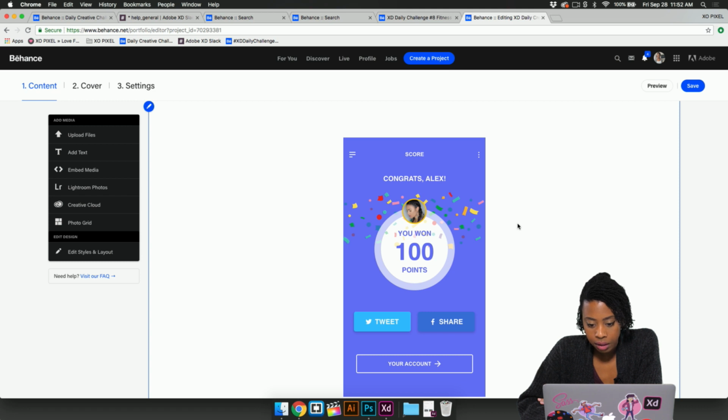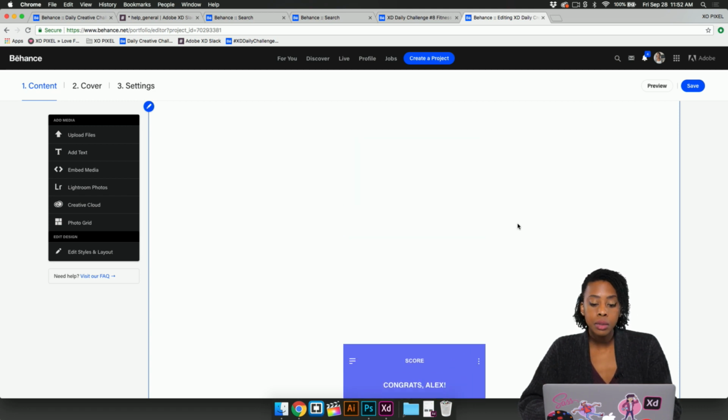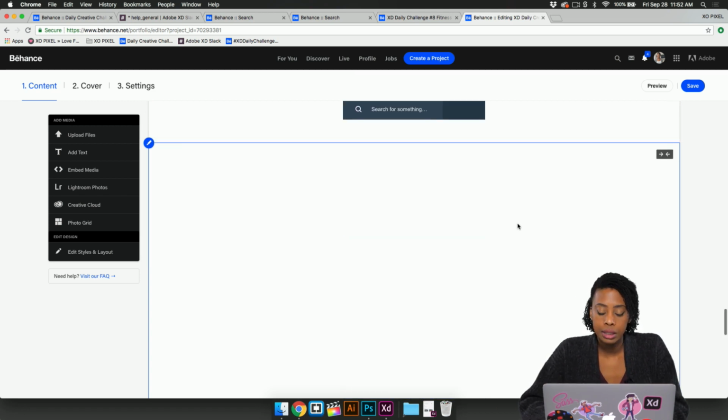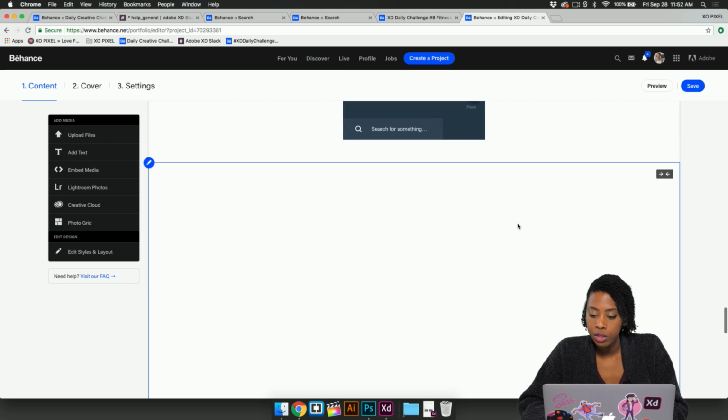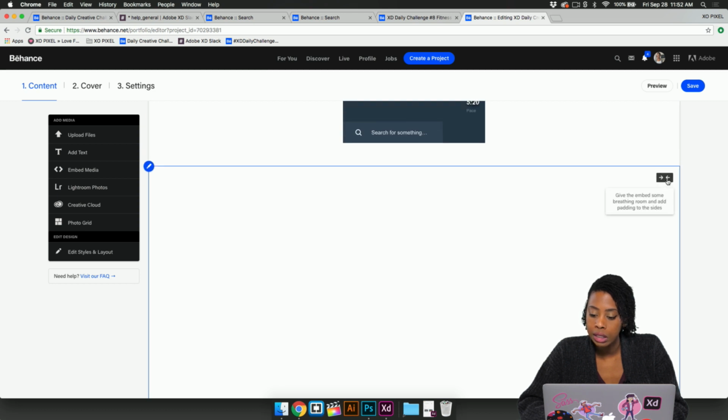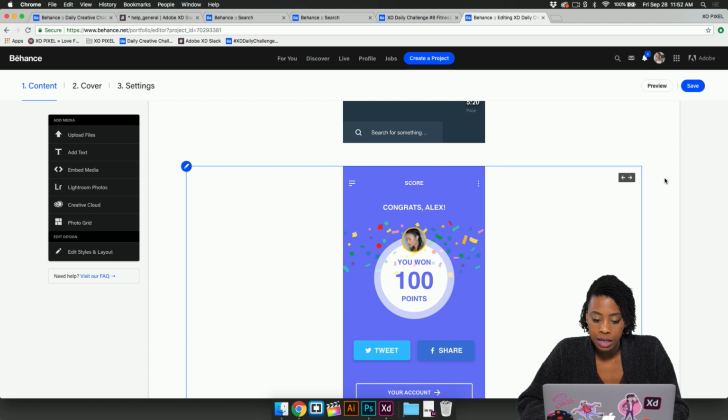Cool. So as you'll note, there is quite a bit of white space or padding surrounding my prototype, and I don't want that. I don't think it looks good. So what I'm gonna do is select this button here, and it's just gonna reduce the padding that is surrounding the prototype. So I'm just gonna hit that, and it shrinks it down, and it looks really great.